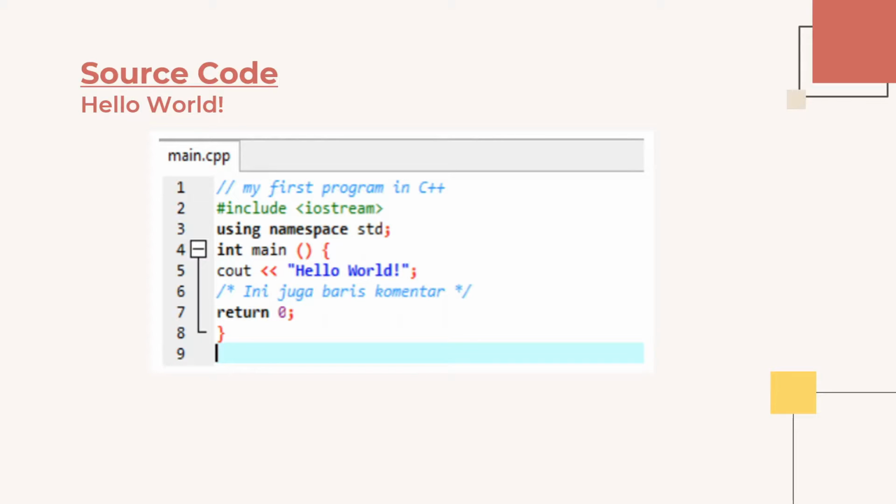You can see in this image, the first line is a double slash and then "my first program in C++". This is a comment line that begins with two slashes, or we can use slash and then star, and then star and slash as an inline comment. The comment has no effect on the program, and in this case, it is used to describe a piece of code made by the programmer.